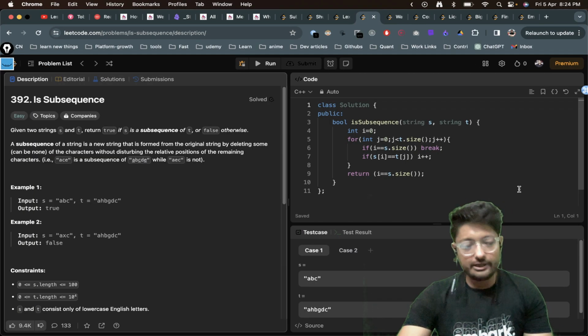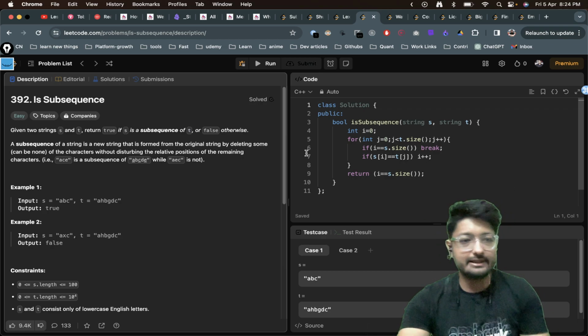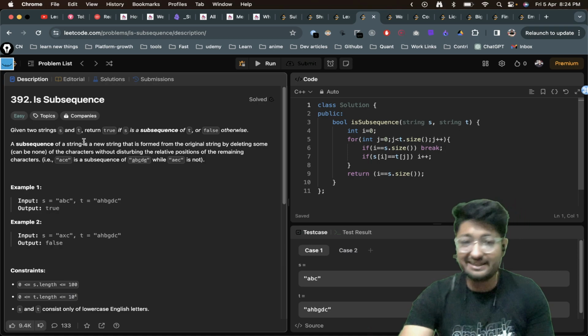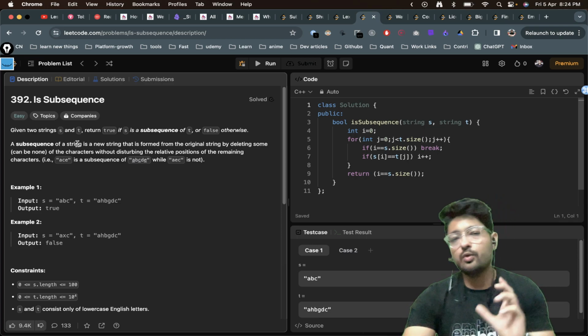Hello everyone, so in this video, let us talk about another easy little problem from LeetCode. The problem name is Subsequence. You're given two strings S and T, return true if S is a subsequence of T, or you have to return false otherwise. Now what is a subsequence?